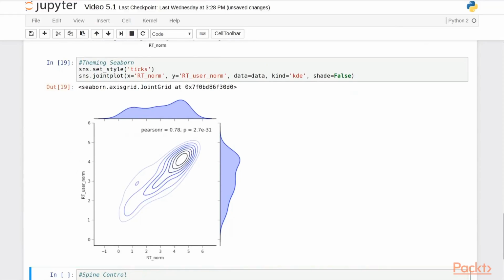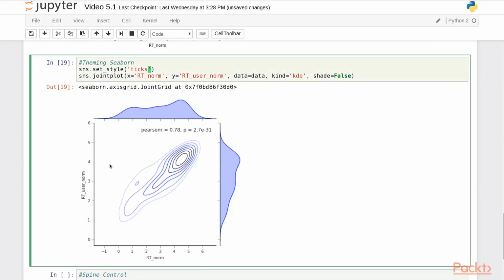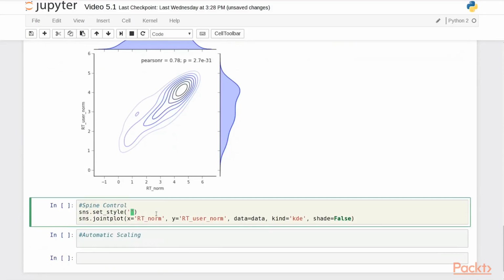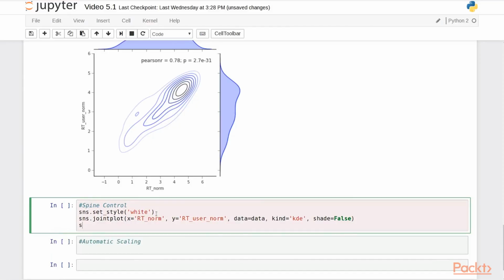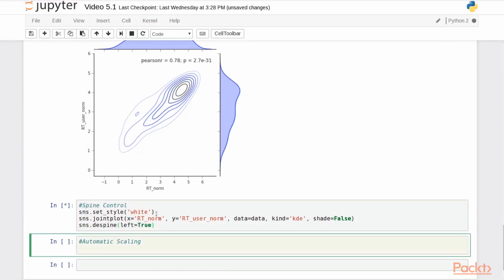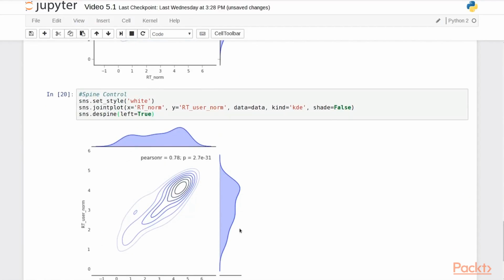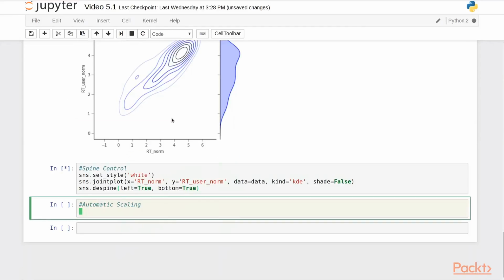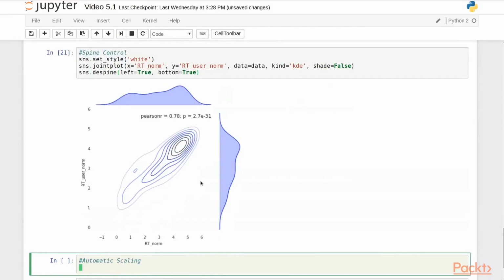We can also turn on and off the spines, that is, these extra bits of chart junk, as it might be called. So if you want a very, very clean plot, you can set a white style and then actually disable the spines. So Seaborn provides a despine method. You can turn off the leftmost spine. And if we do that, you can see I've removed these spines here, and I can remove my bottom spines as well. So if you want to produce a very clean, sort of minimalistic style, Seaborn has a lot of features to automatically do that for you.